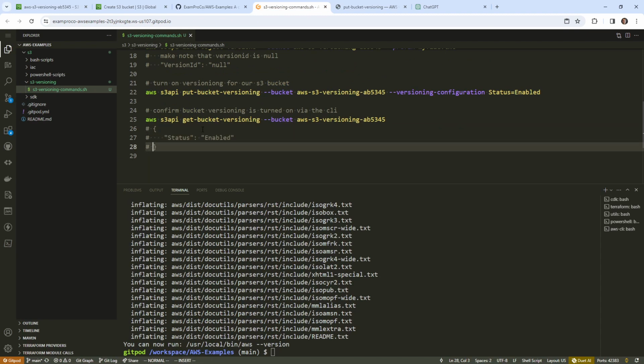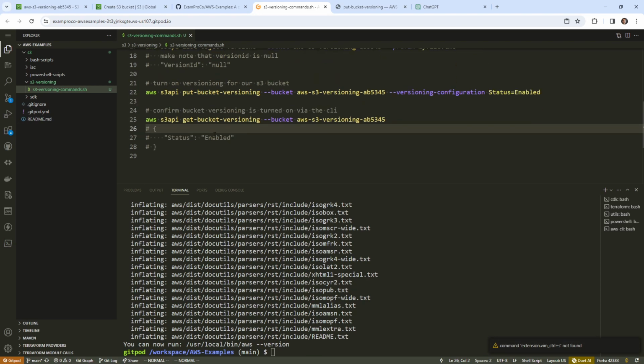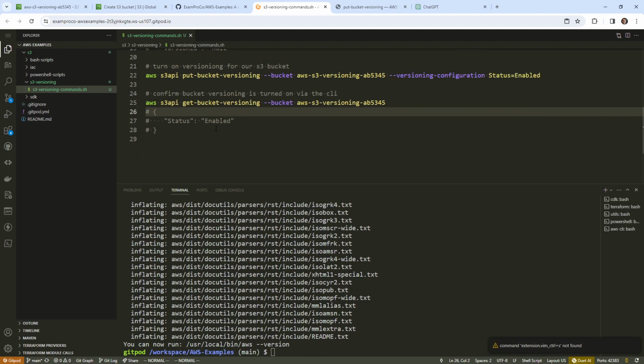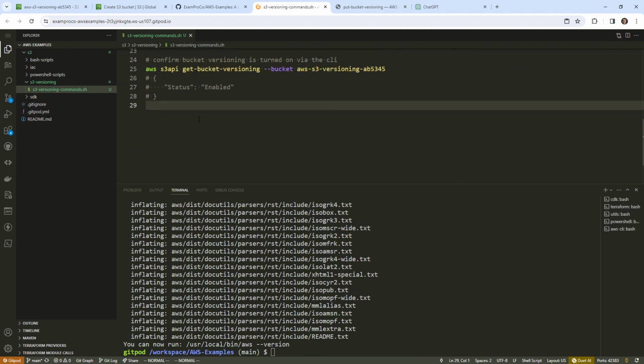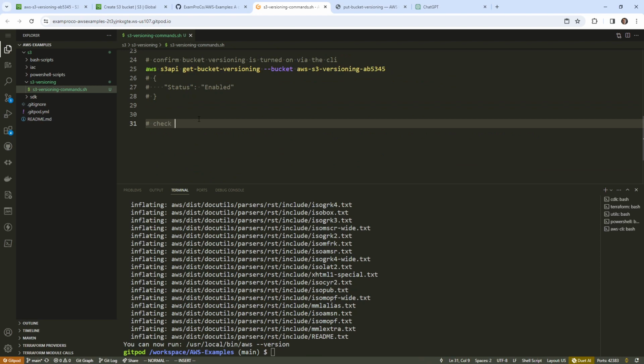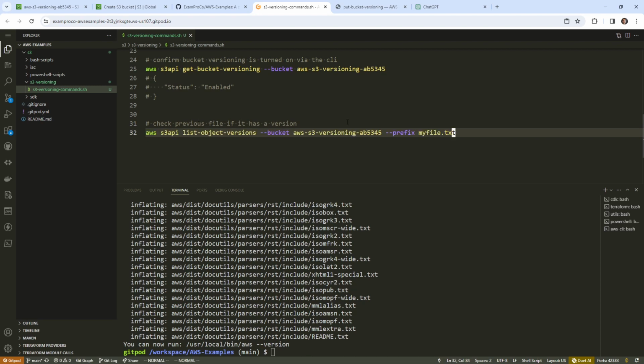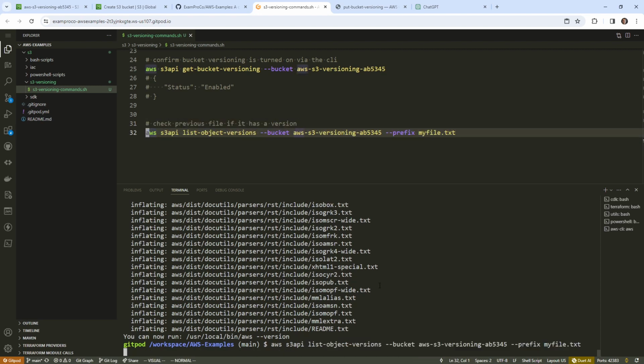So that is good. And so now let's go take a look at our versioning object and see if it actually has a version. We saw that before. Say, check previous file if it has a version. That's what I want to know. So we'll go ahead and check that, paste that in, and hit enter.